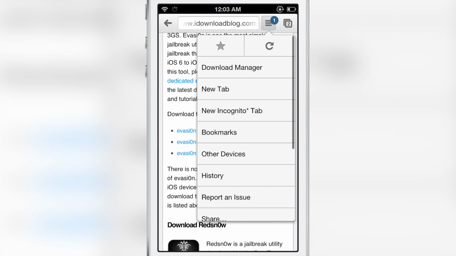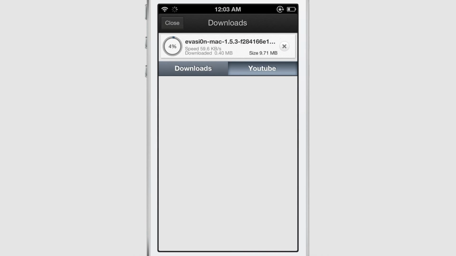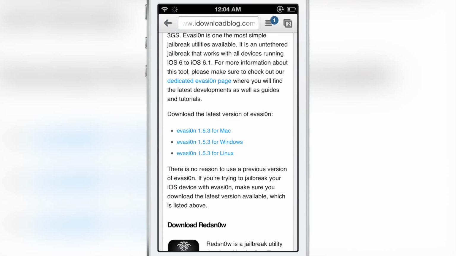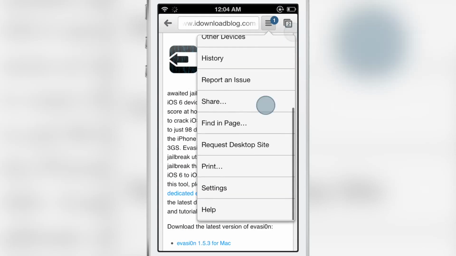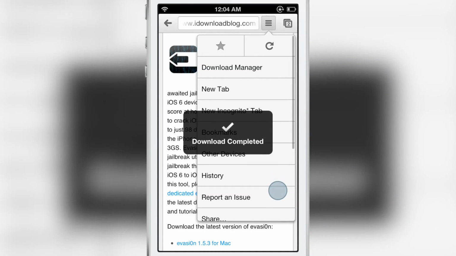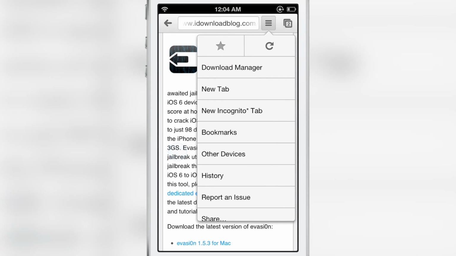You see the little one, tap that, and then tap download manager, and you can see at the top where it's downloading. It gives you the percentage, the size, the file name, etc. Gives you a little running tally of how much has been downloaded. Once the download is complete, it'll appear below in the downloads section, or the YouTube section if you download a YouTube video. So download is complete now.